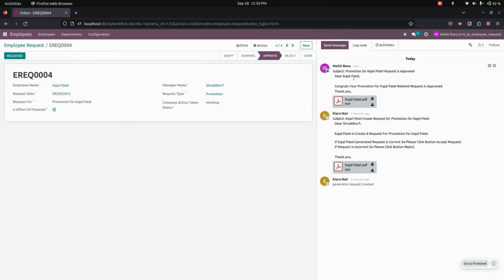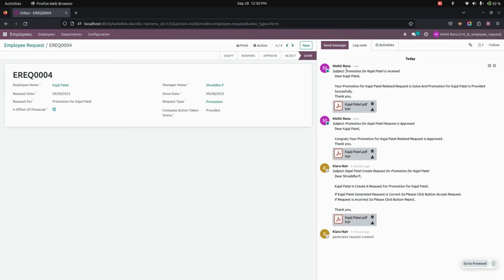So it will send a mail to the employee saying we have approved the request that you have created. And in the same way, you can see the received option. Once you click on that, the mail will be sent to the employee saying we have received your request that you have created.